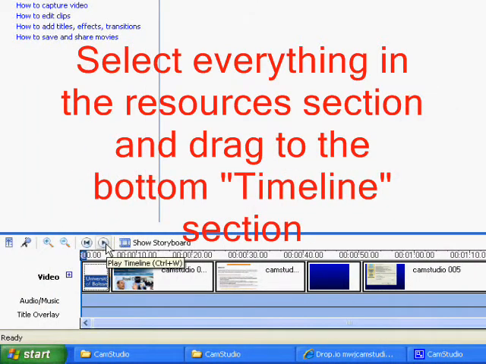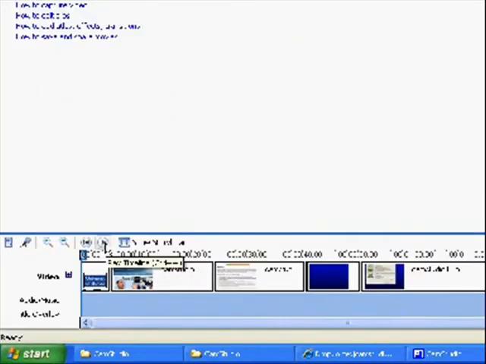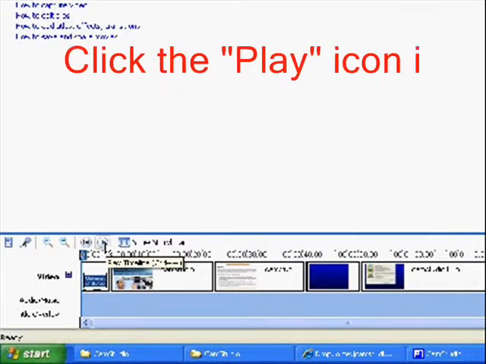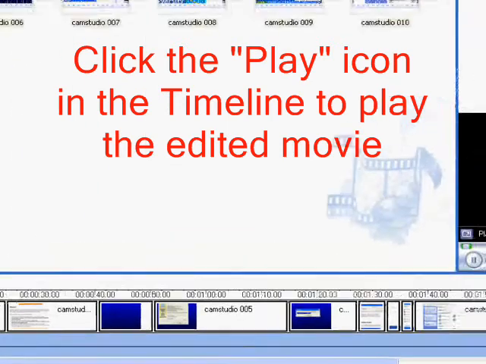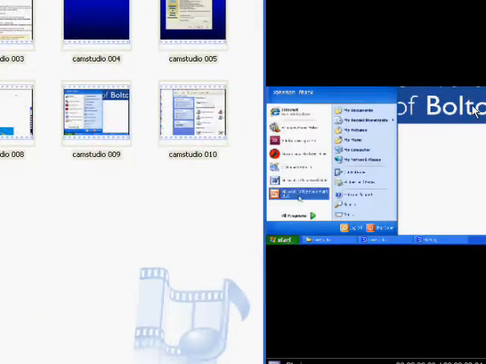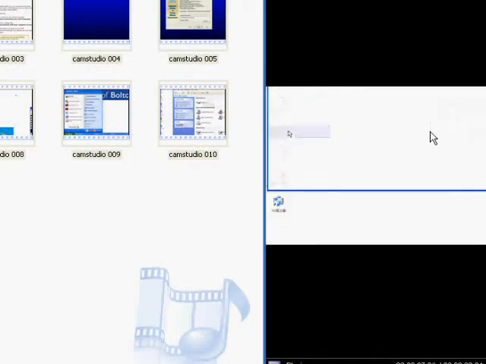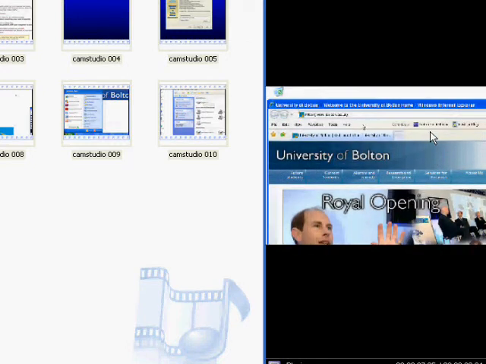The timeline is where the final edited movie is produced. And we can actually see that final edited movie by clicking on the play icon there, and you can see it actually plays in a little window on the right hand side of the screen. And I can stop it.